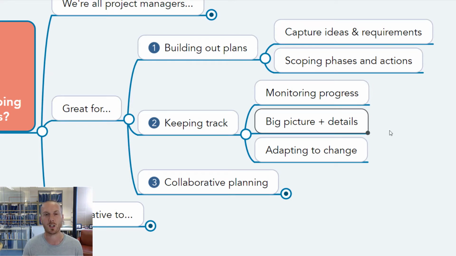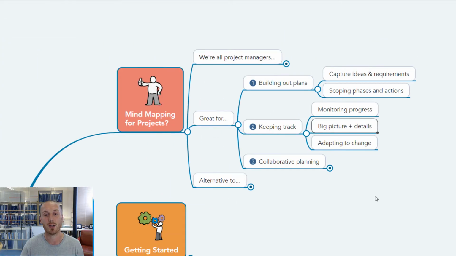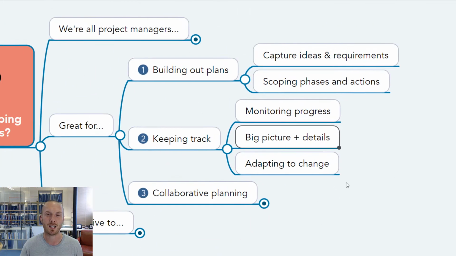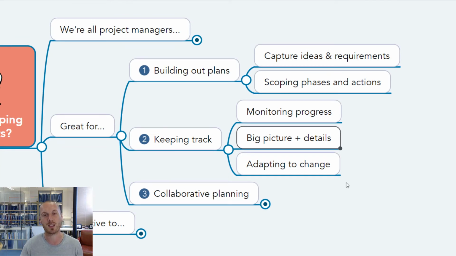It can then also help you with keeping track of your progress, really simple ways of seeing how far through the process we are, but also helping you to stay connected in the big picture and the small details. We can zoom out in our mind map at any time to see where we are, and then of course we can zoom in on the particular details. And that visual structure really helps us to keep the big picture and the details connected up in our minds and in our team.